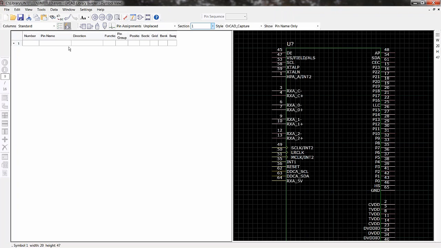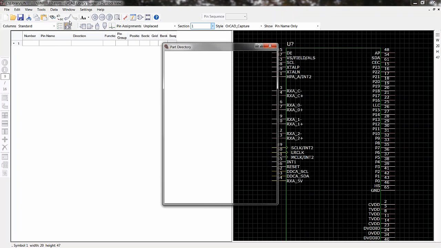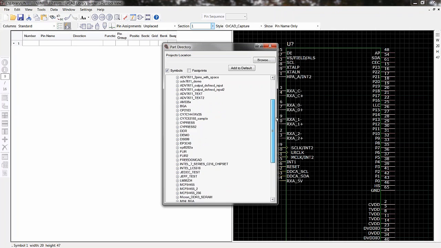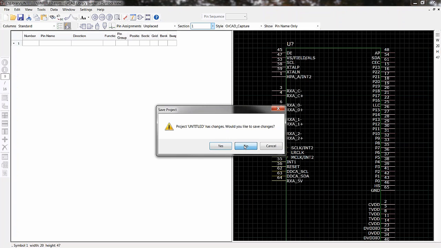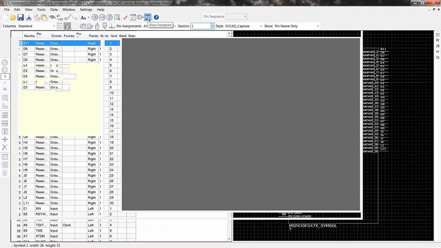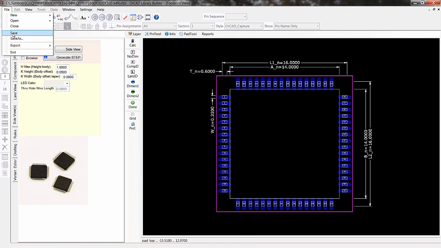I know we're at the top of the hour here, but here's another way that you can use the symbol tool and the footprint tool. I'm going to do a file, open, part. This one has the symbol already built, I think. Let's see, which one is it? I think it's this one. And let me see if I still have my previous footprint there. Let me do file close.